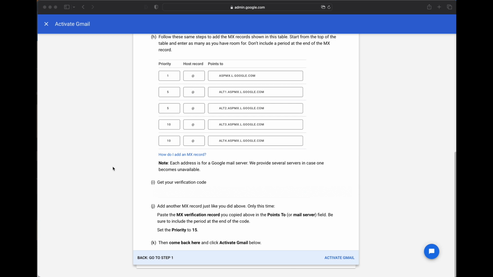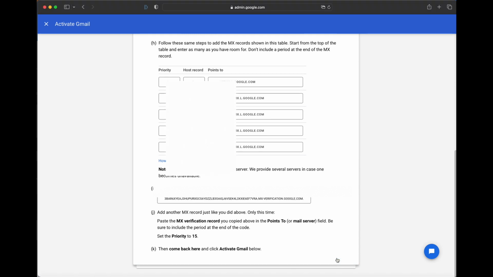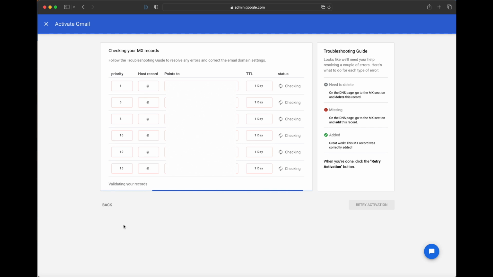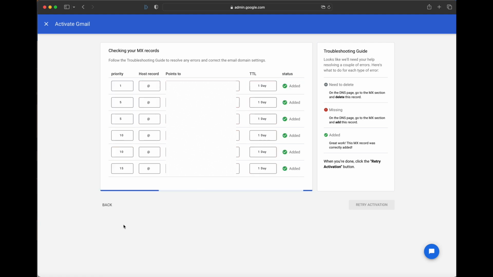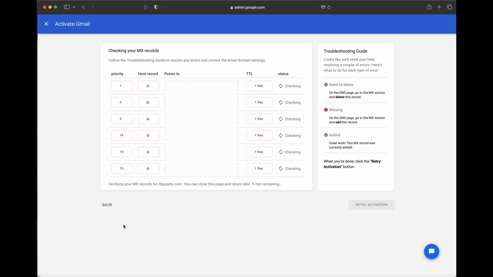All right, so now that we are back over here, let's go ahead and click Activate Gmail to see if all of this processed through. They're going through their little checking process where they're validating these records. Again, I repeat, depending on what platform you're using, you might have a problem here, meaning that it might take a little bit of time to propagate. So if this is not working for you immediately as you're troubleshooting following this tutorial, I want to say give it a good hour or two and then come back to this and validate to make sure that all of these records have been added for sure.